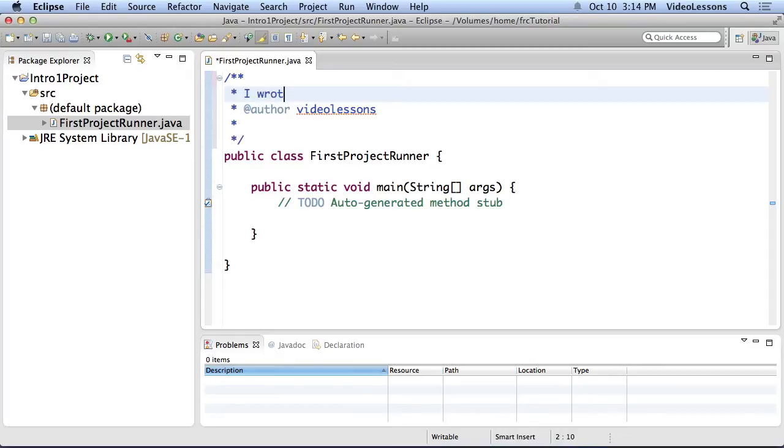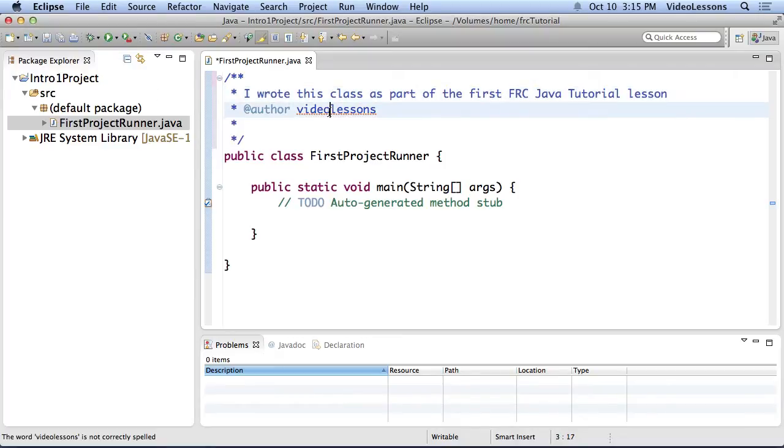So I wrote this class as part of the first FRC Java tutorial lesson, and then put your name in.